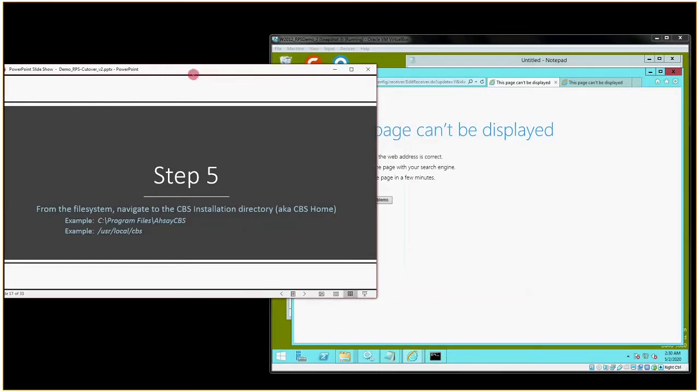Step 5. From the Windows file system, navigate to the CBS installation directory, also known as the CBS Home. For Windows, this will be C:\Program Files\AhsayCBS. For Linux, if you follow the standard procedures for installing CBS, it will be /usr/local/cbs. If you did not use the default path, substitute these examples with your correct path for your setup.